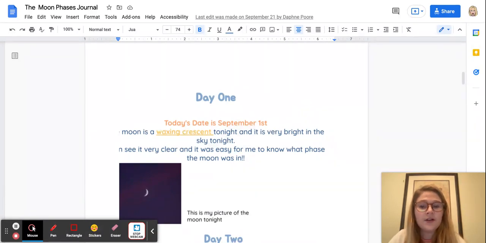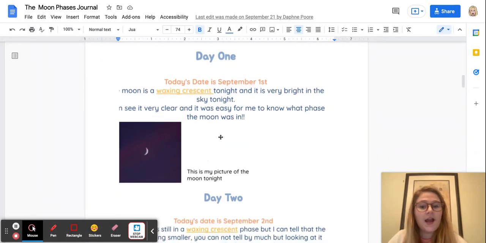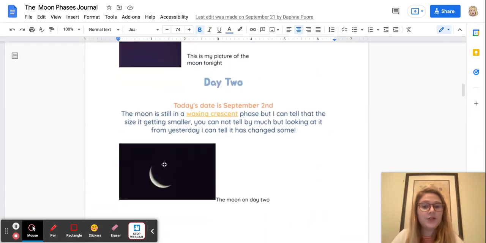Be like, the moon was very bright. It's very easy for me to see the moon, to know what phase it was in. And then put a picture of the moon of that phase that you saw that night. So I took a picture of the moon that night and I wrote, "This is my picture of the moon tonight." So you just keep repeating this for 7 days straight.